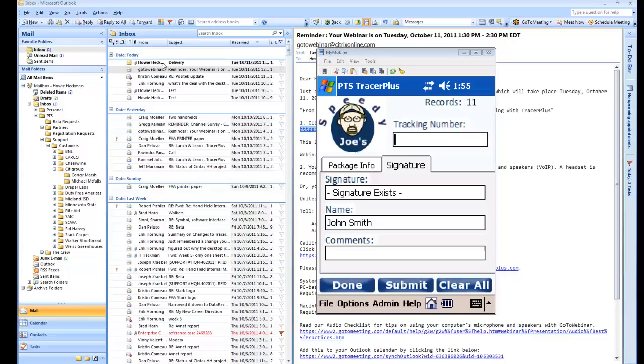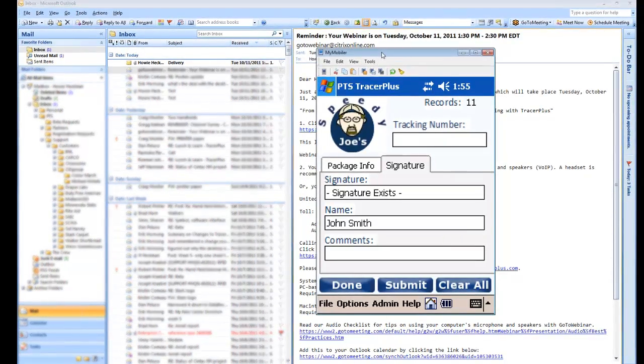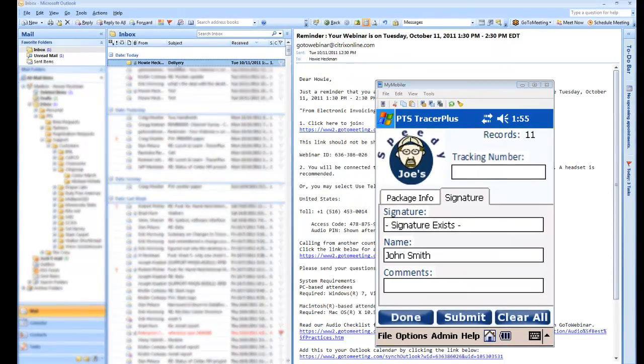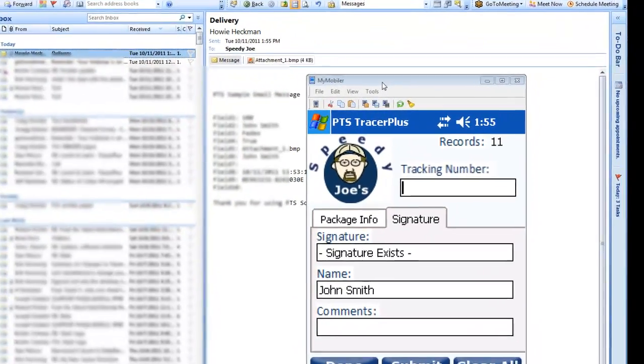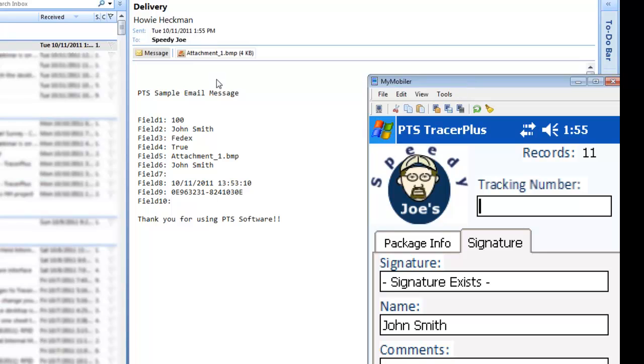Okay, and you can see here I have a message from Howie Heckman. The subject is delivery, what we added in the TracerPlus desktop settings. Okay, and then you can see here it has all of the information that was collected on the form. Now again, this is the default sample that's sent, so you can see that these labels here are just fields 1 through 10. It has the information that was captured on the right hand side.